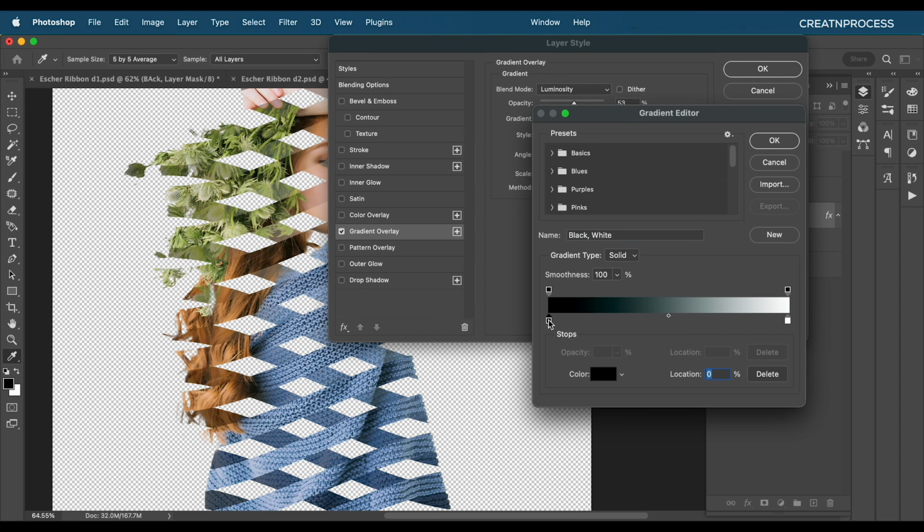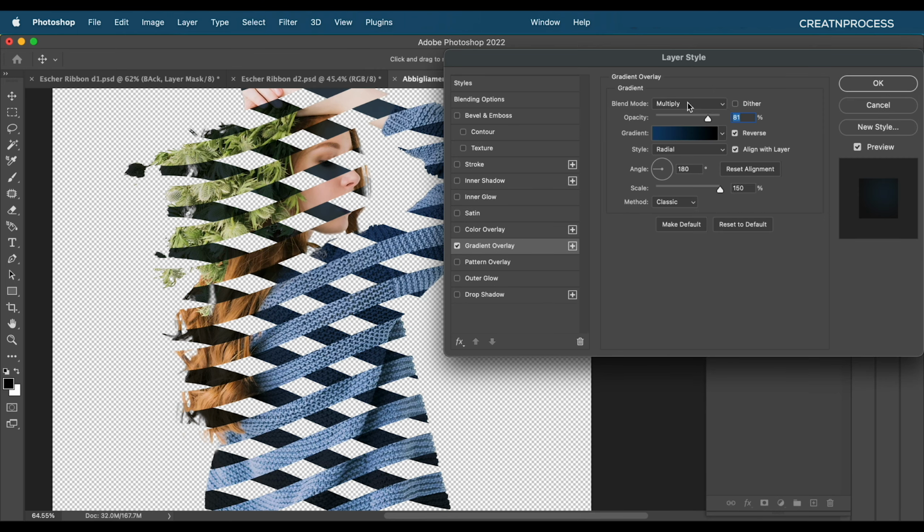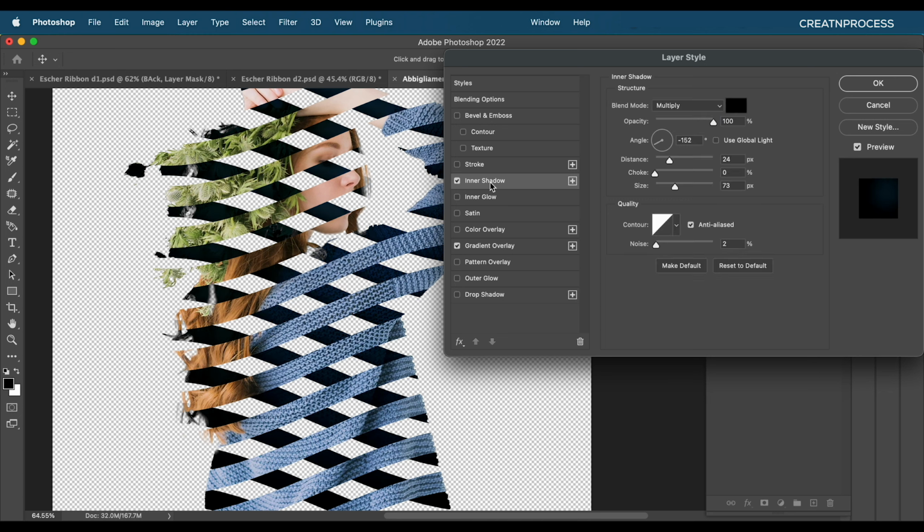Under gradient overlay, we'll choose black and this one we'll choose a dark blue color, something like that. Okay, let's set the blend mode to multiply and the opacity around 89. We'll increase the opacity to around 89 or 90. Set it to radial and we'll keep everything else the same. After that, we'll add inner shadow like that. We'll set the blend mode to multiply, choose black color, and opacity to 100. Set the angle to around 150 and the distance, you can adjust over here. We'll keep it around 25.